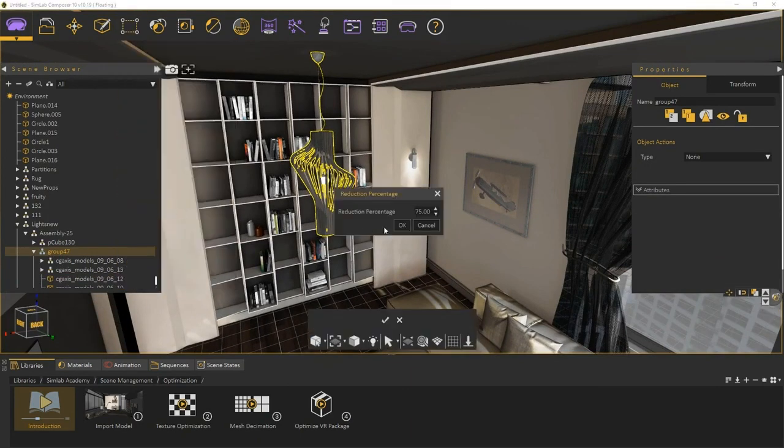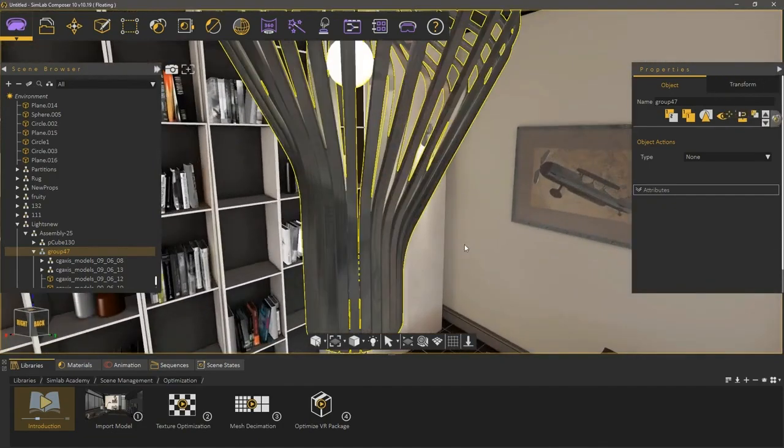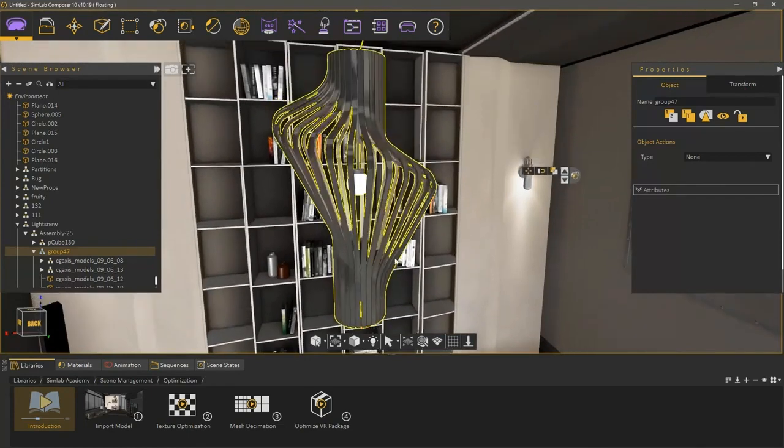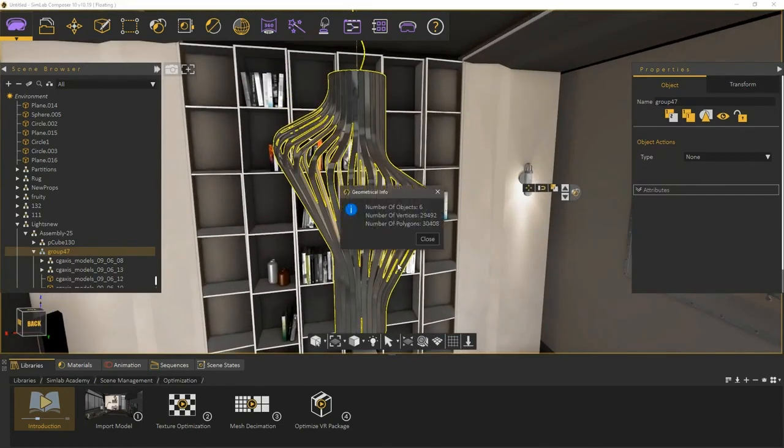Mesh decimation can be a very useful tool when it comes to optimizing your 3D scene. It is fast, easy to use, and can greatly affect your viewing experience, whether it be PDF, rendering, or virtual reality.